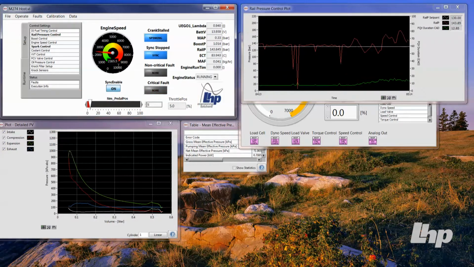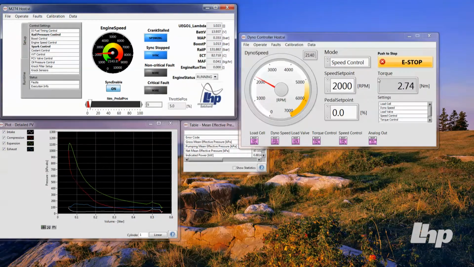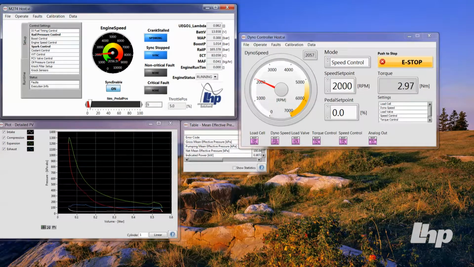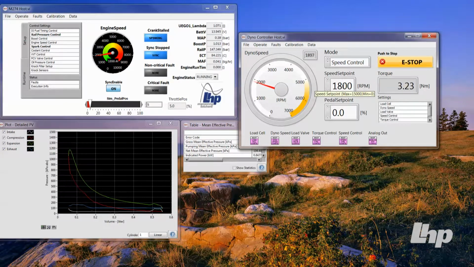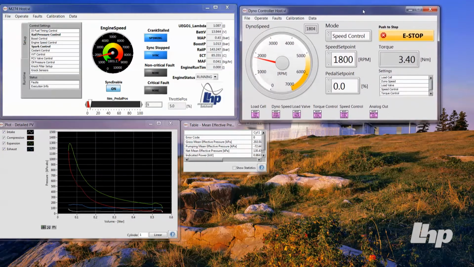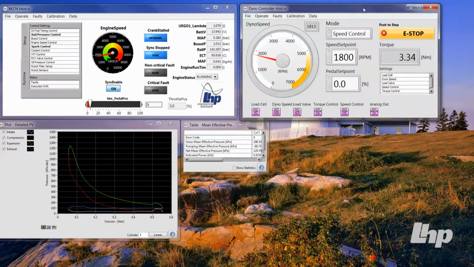And you can see that my engine speed has gone up to 2,400 RPM, and the dynamometer is trying to control it now to 2,000 RPM. So we're going to go ahead and bring that engine speed down to 1,800 RPM so that we can look at some things at kind of a highway cruising sort of a condition.